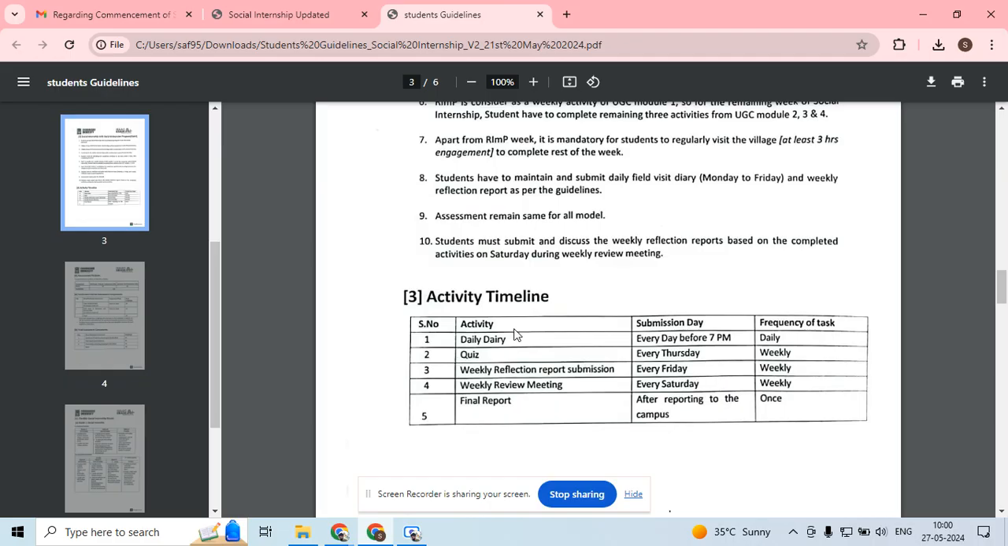Now another thing here is that the final report will be after reporting to the campus, and we'll share a Google form and you will submit it through that only. This is only once. But now what you have to do is that from Monday to Friday you have to submit daily diary. This is on the COIMS till 7 p.m.